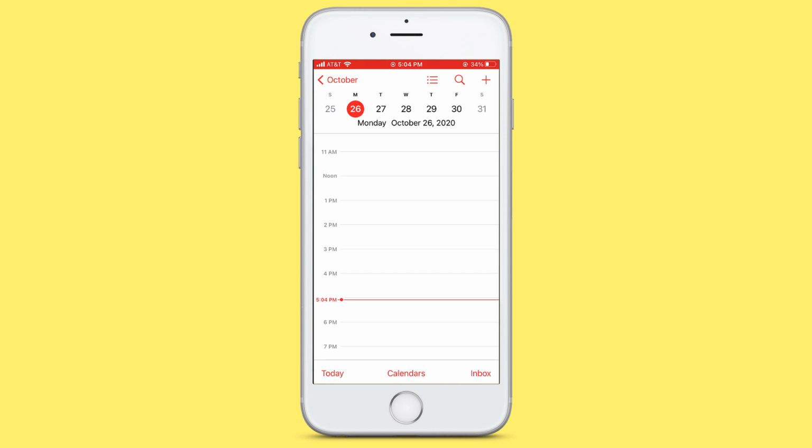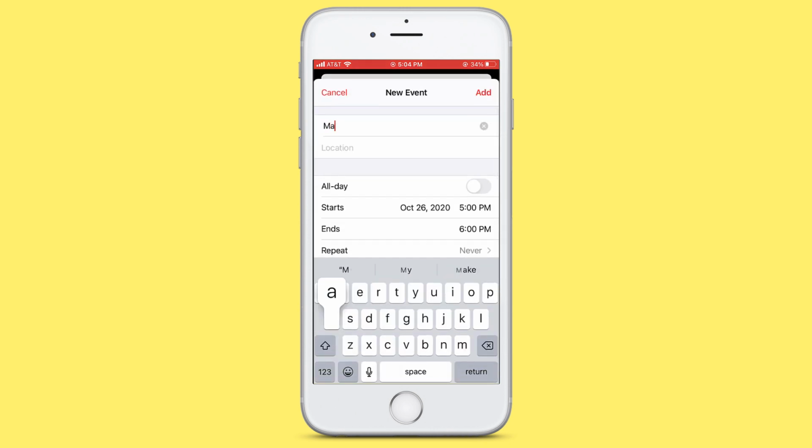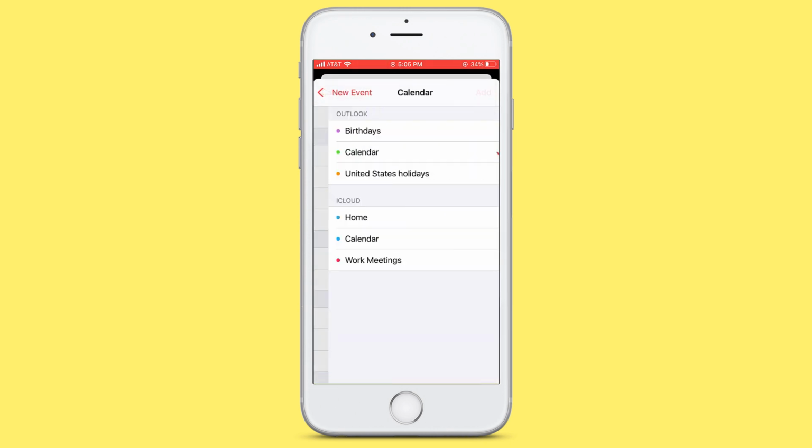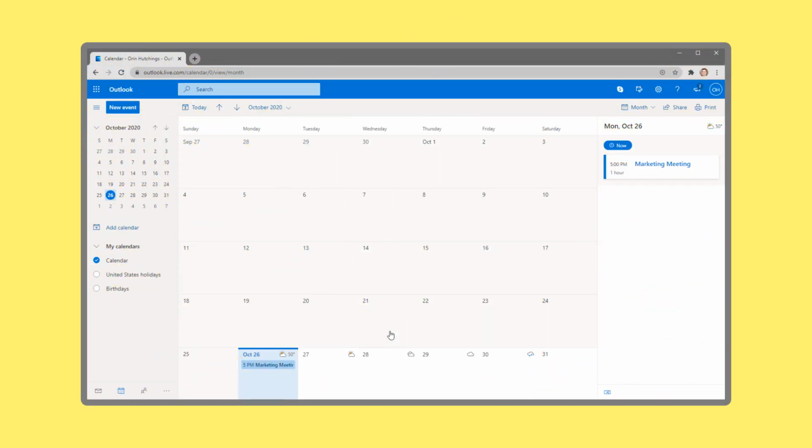You can test to make sure that it is working by adding an event in your Outlook calendar on your iPhone, then checking to see if it was added in your Outlook calendar online.